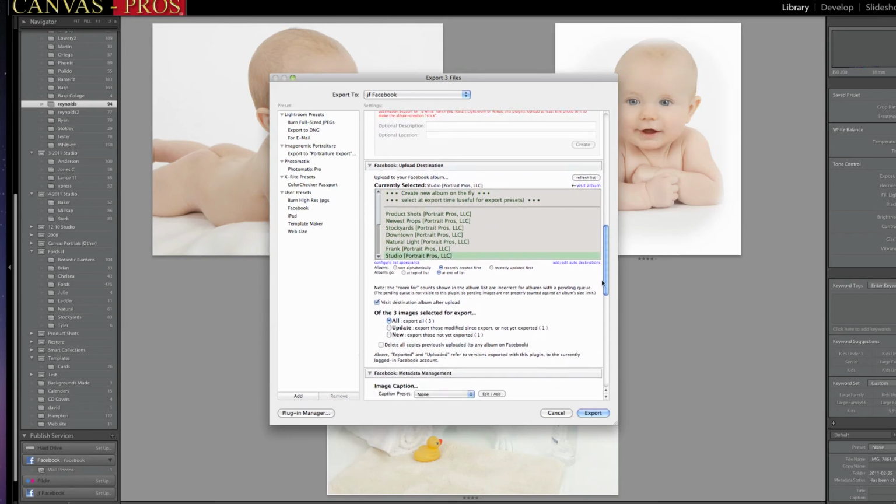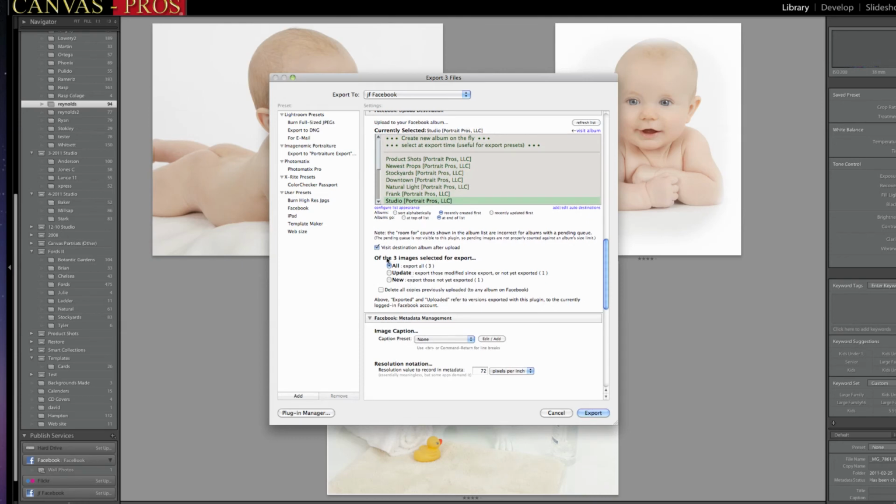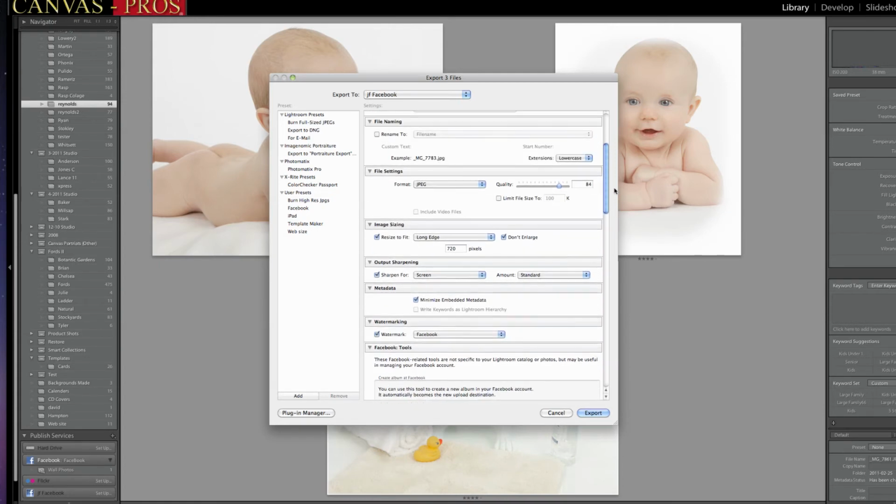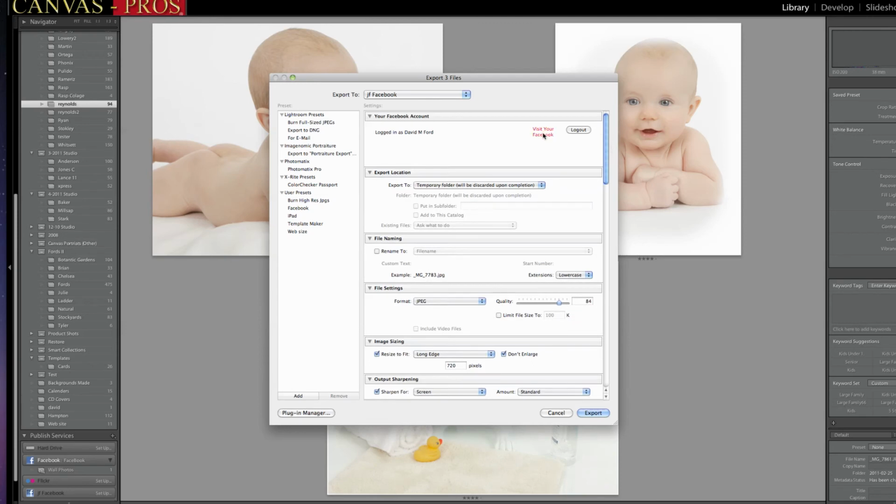Coming on down, I've got three images selected, and I am going to visit the album after I upload. I kind of like to see what's going on. I check it, make sure it's on my wall. My resolution notation is at 72 pixels in the metadata. Okay, let's go up here and let's visit our Facebook page.